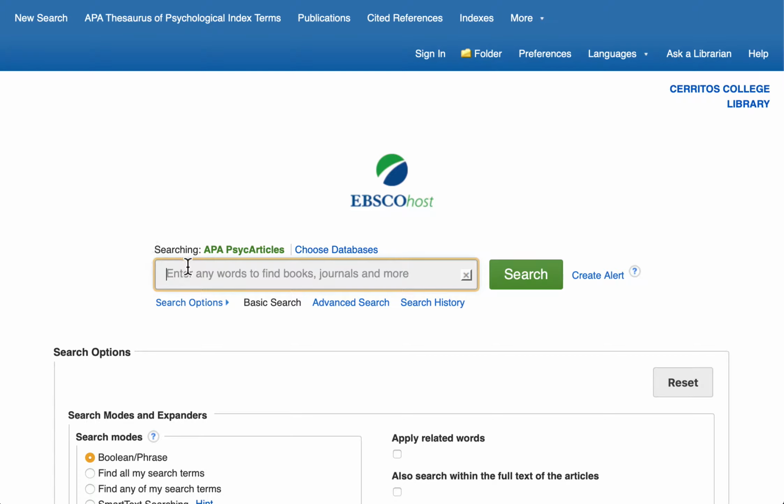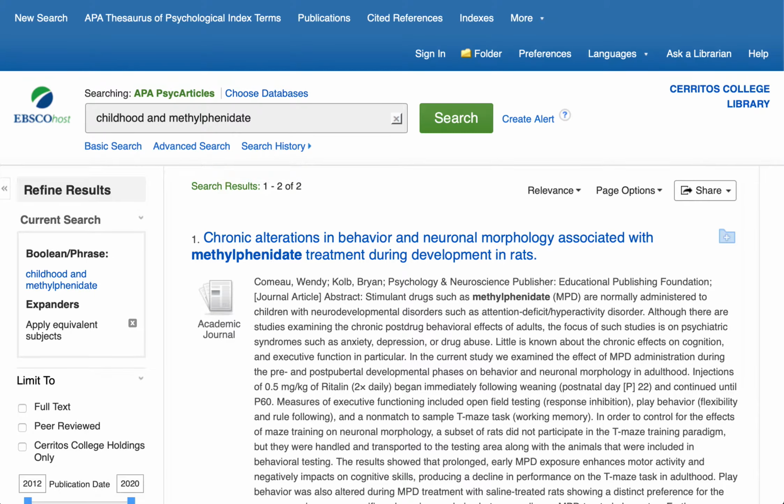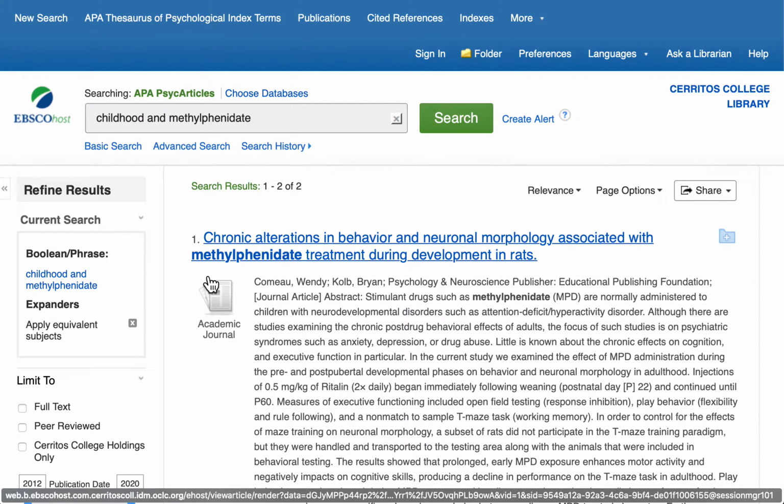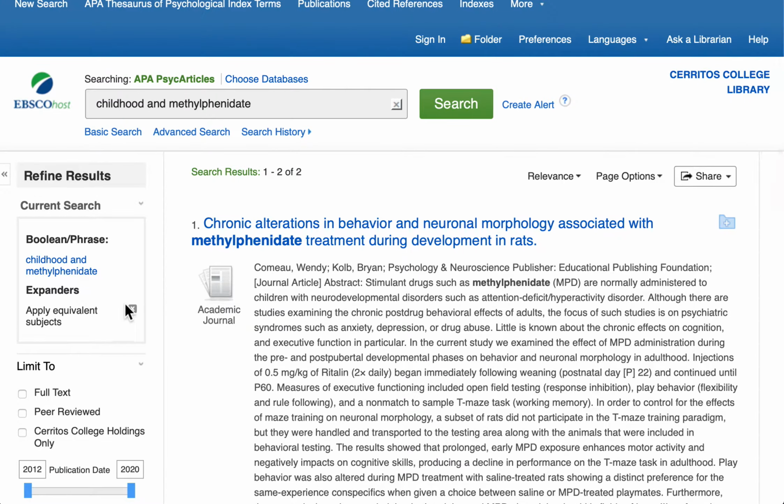to begin with keywords. Now, for example, if I'm interested in finding research on exposure to methylphenidate, which is the active ingredient in Ritalin, and how it might impact children, I may begin my search with childhood and, let's say, methylphenidate. Now, once the results emerge, I'm going to place limits on my search. But what I immediately notice is that my search results list is actually quite small.